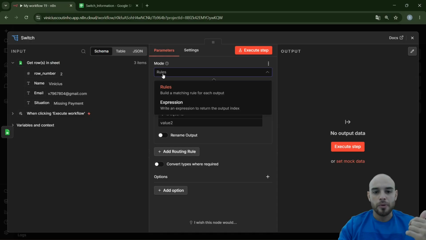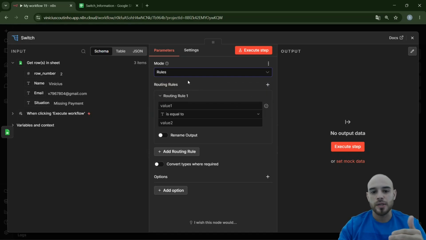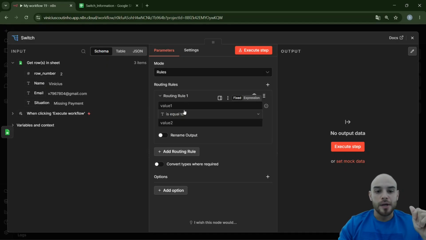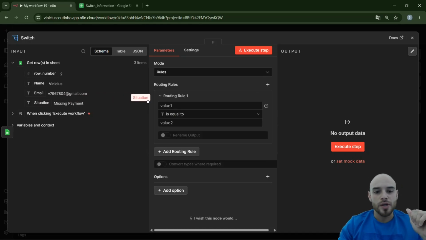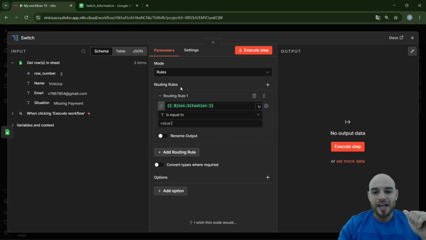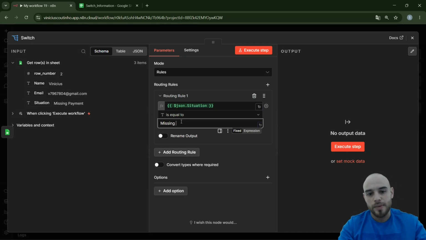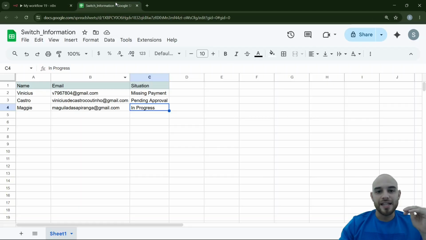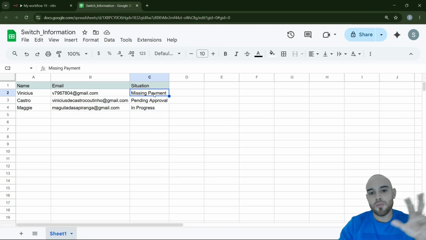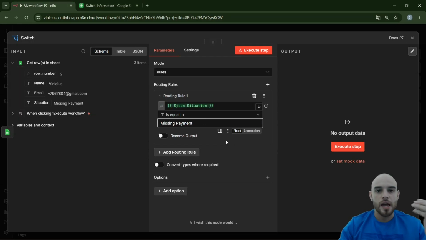In mode, I'm going to leave it on Rules because I'm just going to use a matching rule for each output, and not use any expression in this case. Great. And what would be the first routing rule, guys? The first thing we need to do is bring situation here in value 1, and check if this information is equal to missing payment. Remember that you need to use the same words used here to make sure that this branch will work.